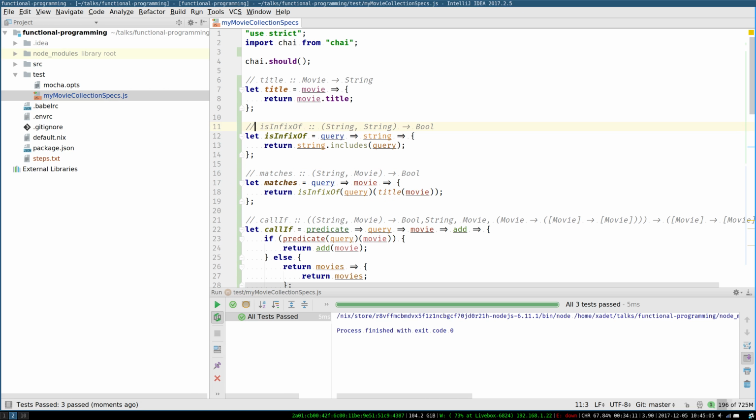Let's change the signature before using partial application. Now I have isInfix of, which is a function taking a string and returns a function that takes a string and returns a boolean. But it's so common that actually I can remove the parentheses and read it the same way. isInfixOf is taking a string and a string as parameter and returns a boolean, and I also can read it: isInfixOf is taking a string and returns a function that takes a string and returns a boolean. Both ways are correct. So let's do it for everything.